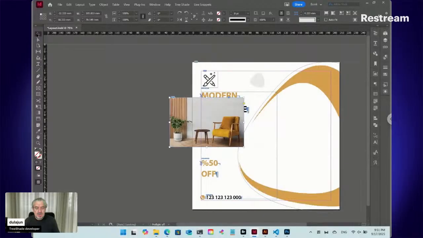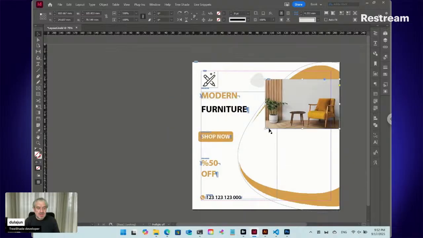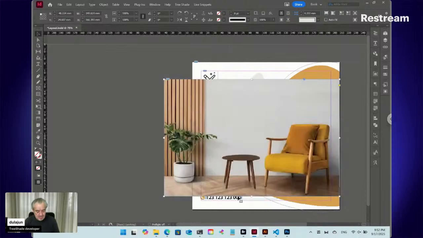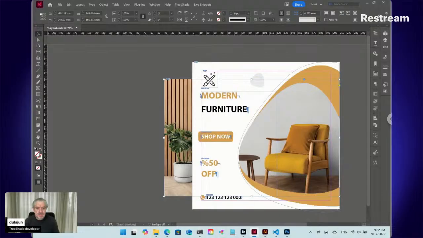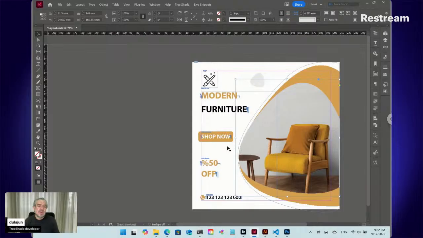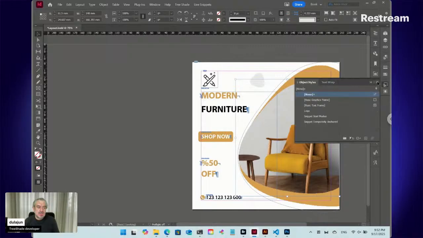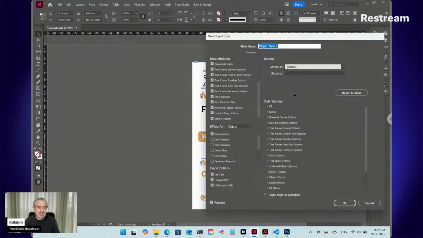Now, as you remember, from the BST file we removed this, we made this area transparent. So if we put the photo here and move it back, the photo will appear in this area. You need to create an object style. So new object style for the photo. Let's name it photo.